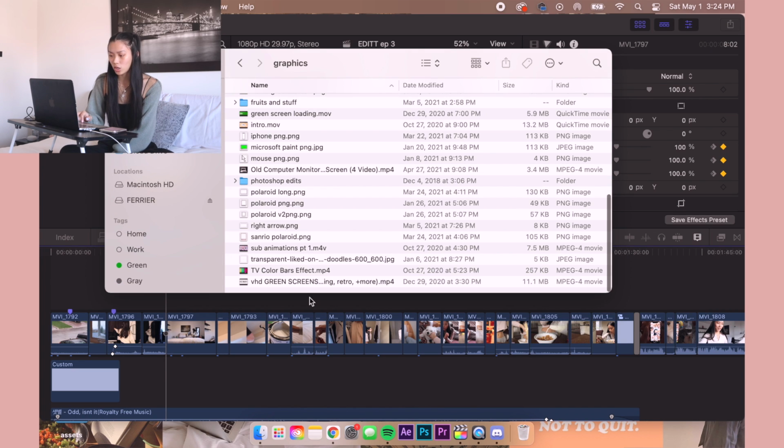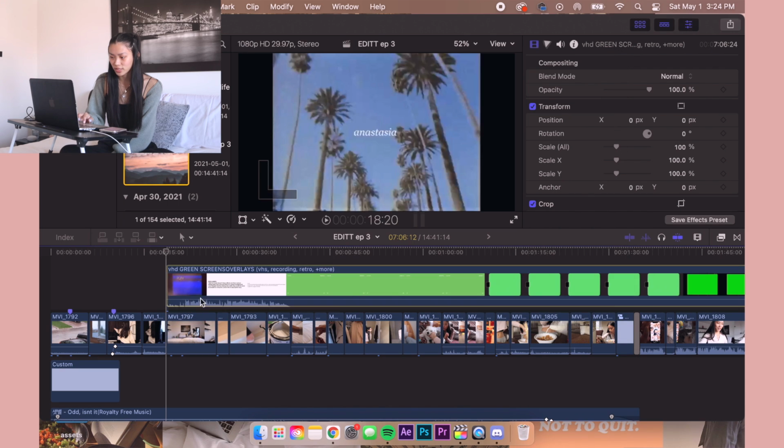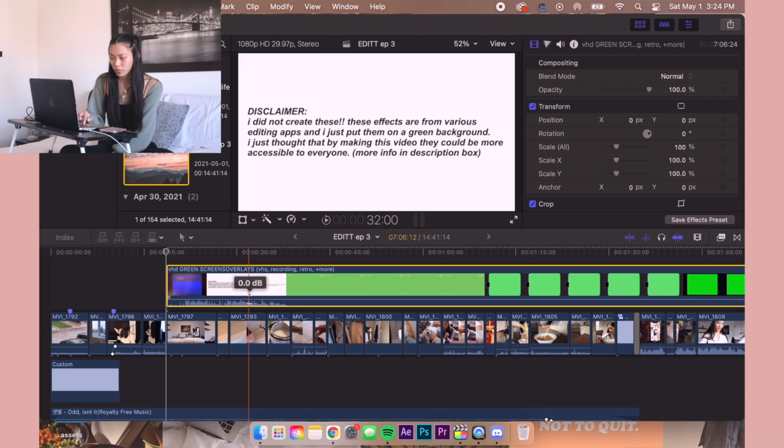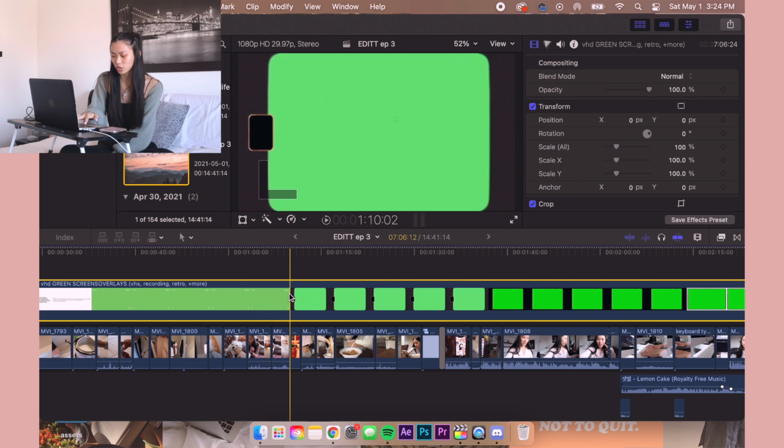I use this one called VHD green screens, and then I just basically drag that into Final Cut and it just imports itself. Then I lower the volume because honestly I just don't want to listen to the music. Anyways, I'm going to scroll through the green screen and find one I like. So this is the one I use a lot and the one beside it.